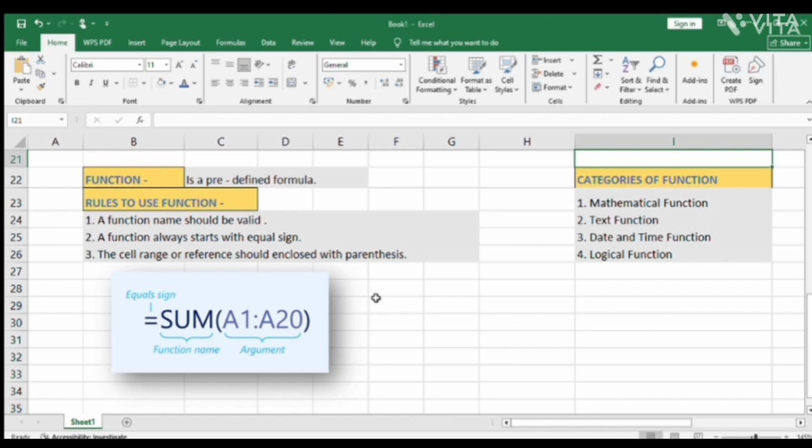Okay, so next we will understand what the rules are to use a function. The first rule is that a function name should be valid. A function name should be written correctly without spelling mistakes, and it must be one of Excel's built-in names, so that Excel understands what job you want it to do.